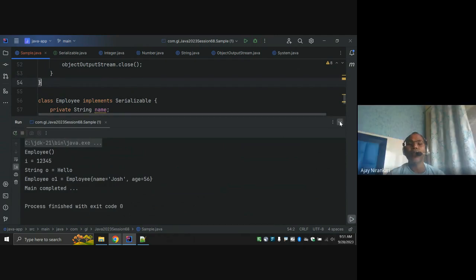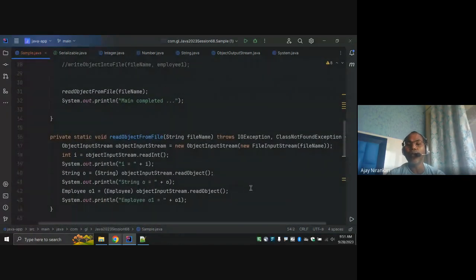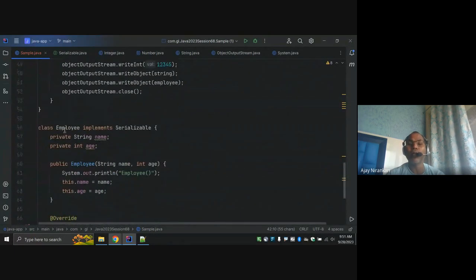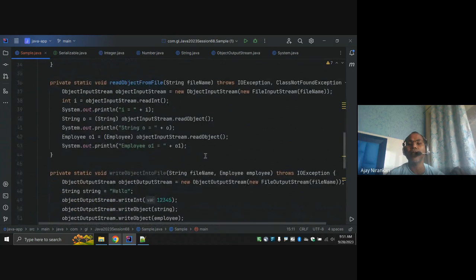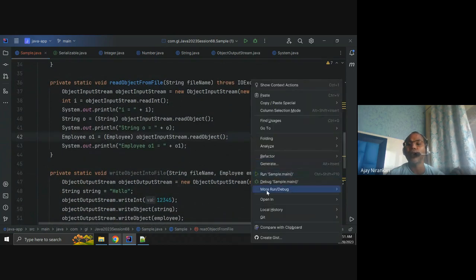So here, notice, whenever I am reading data, internally the compiler is going to create the employee object and set all the values, calling the employee constructor. Whenever someone creates an employee class object, at that time they have to call the constructor. So now I have just commented out all these things, and just run it.